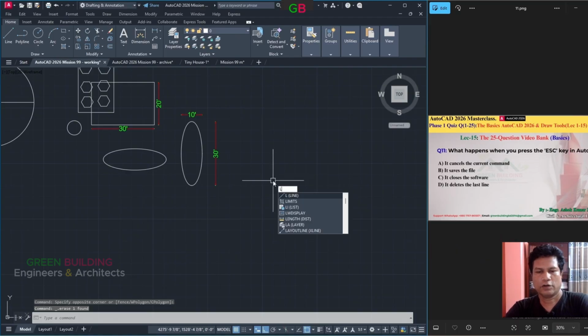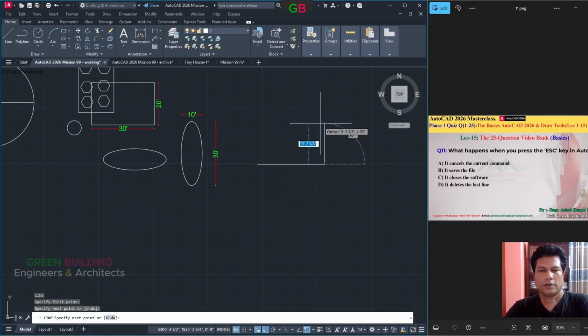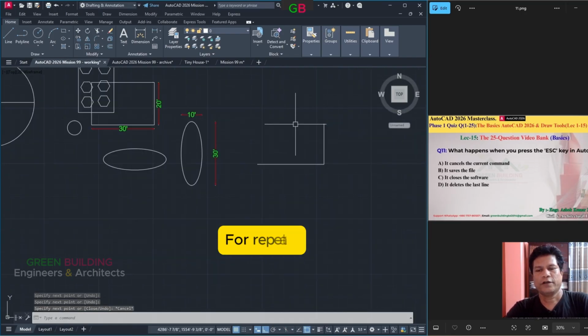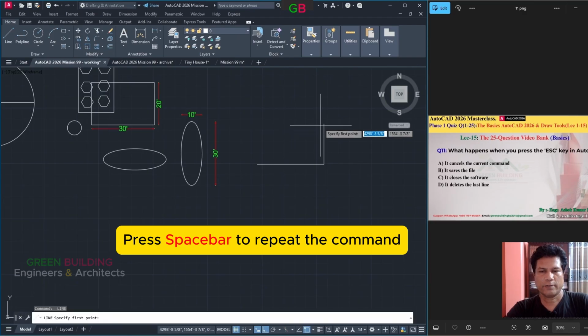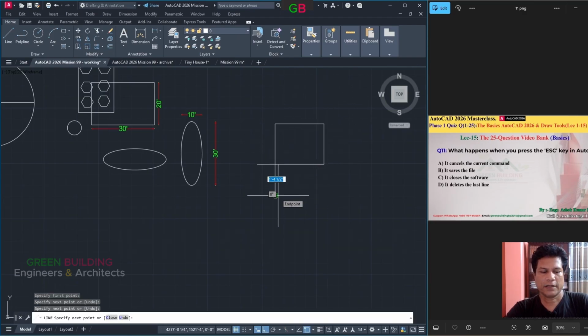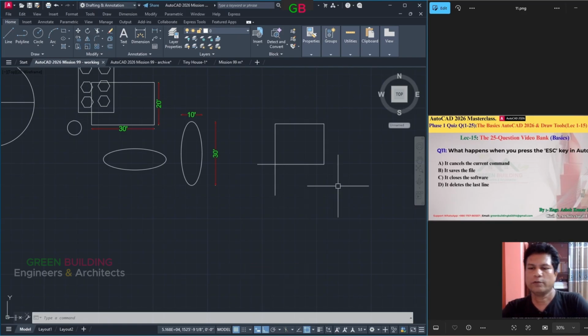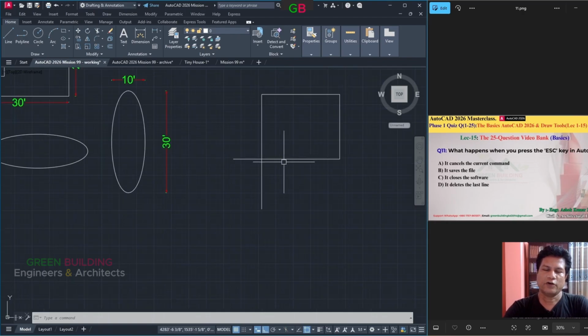Suppose L for line. But if I press escape, the command will be cancelled. See. Press spacebar, the command will be active again. Again, if you press escape, the command will be cancelled. B, saves the file: Control plus S is save. It closes the software: if you want to close the software, type Control plus Q and the software will be closed. It deletes the last line: for deleting the last line, just press Control plus X.